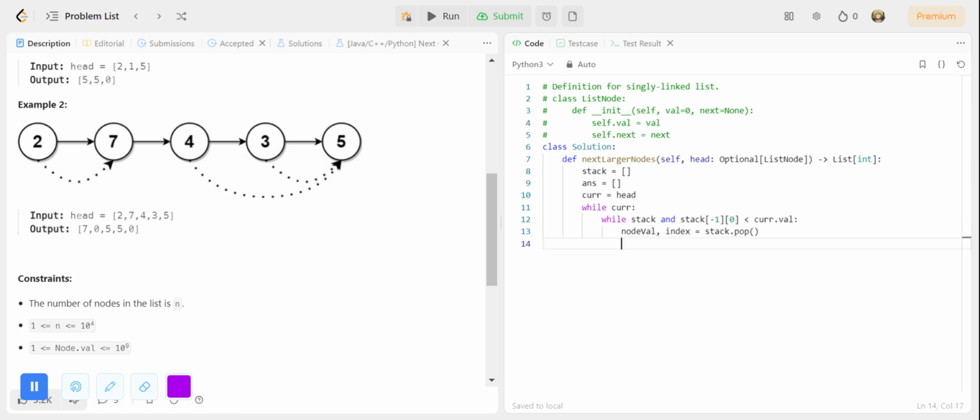And what we're going to do is, let's say we have an answer array. The answer at this index is going to be current dot val, right? We will update it, right?